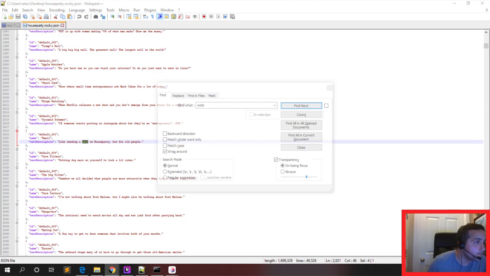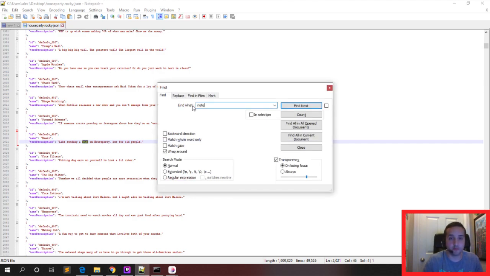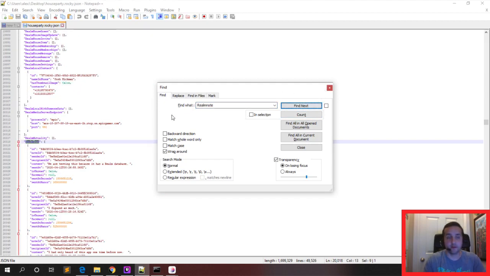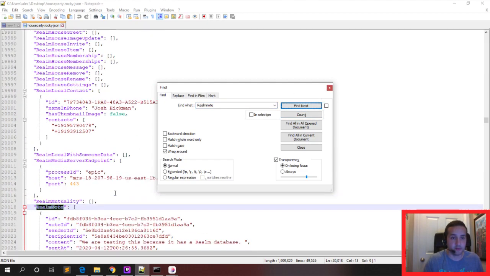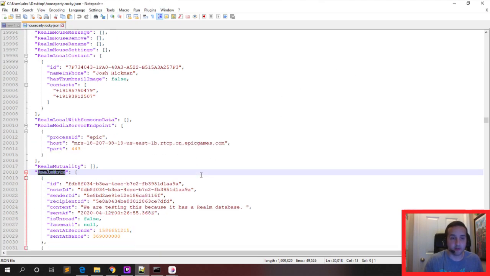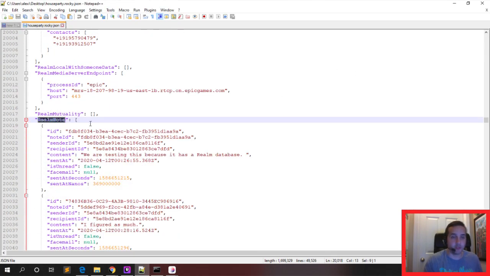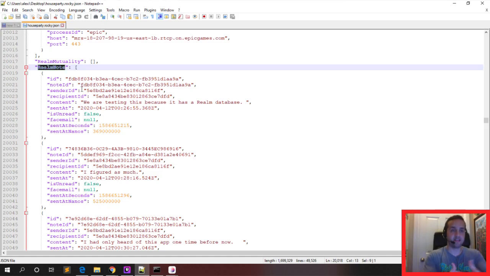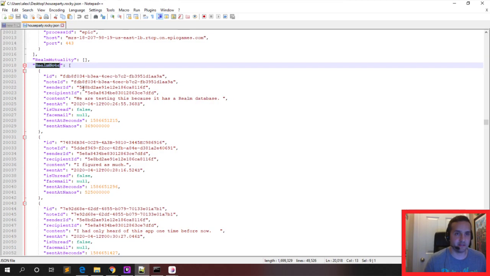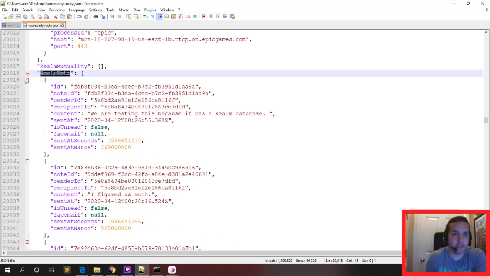Realm note. Yep. Realm note. Let's see here. Perfect. All right, so let me zoom this in. This is the key that we care about, where our notes are. You see them there? So one easy way of taking this out of this database is to, in Notepad, collapse the key.